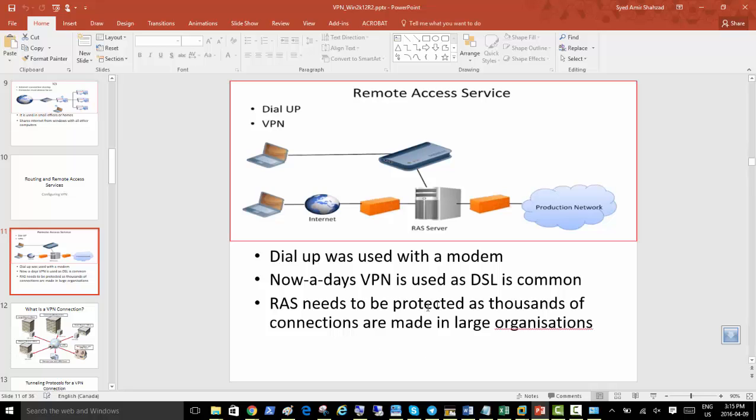So okay, nowadays VPN is used as DSL is common. RAS needs to be protected as thousands of connections are made in large organizations.